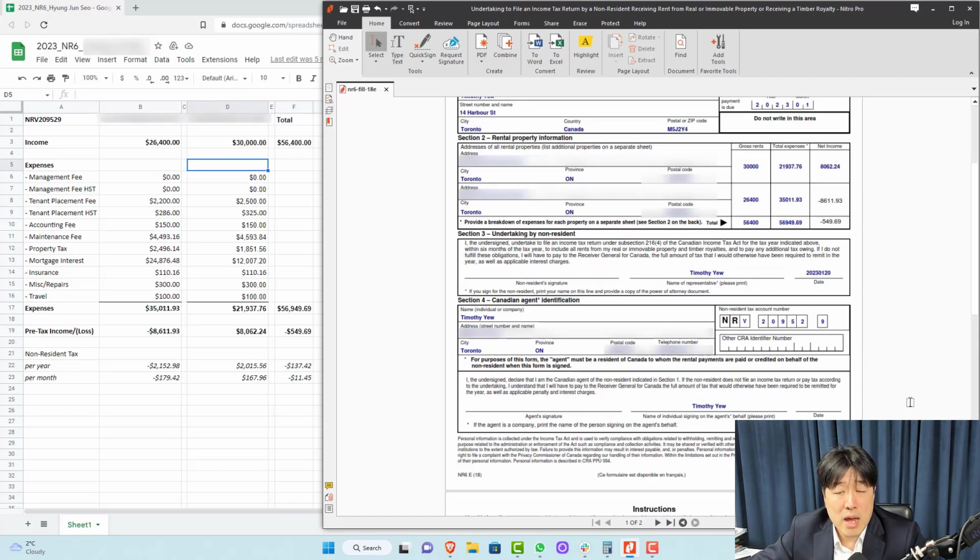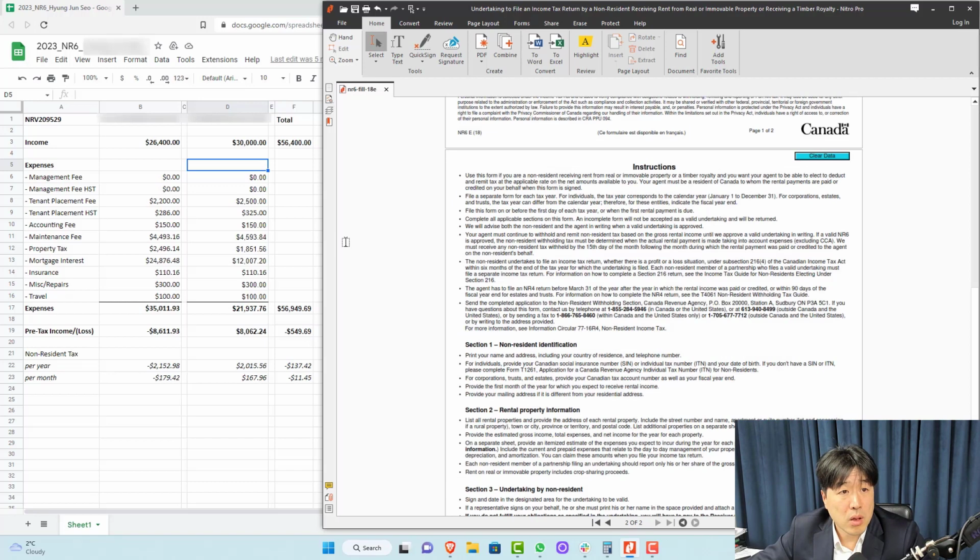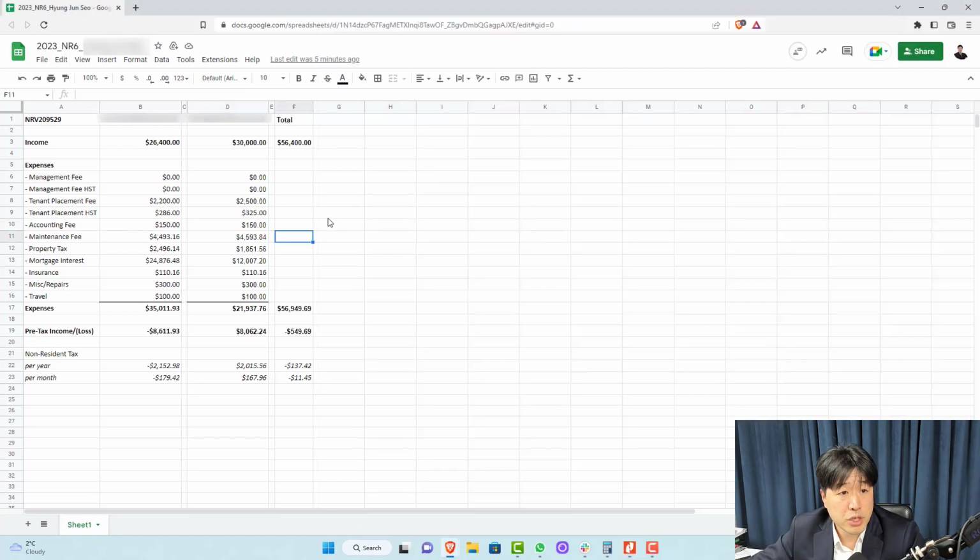So what I'm going to do now is get the signature of the non-resident on here, and also I'm going to sign this section here because I am the agent. I'll just put in today's date. And then I'm going to print out this form along with this worksheet.